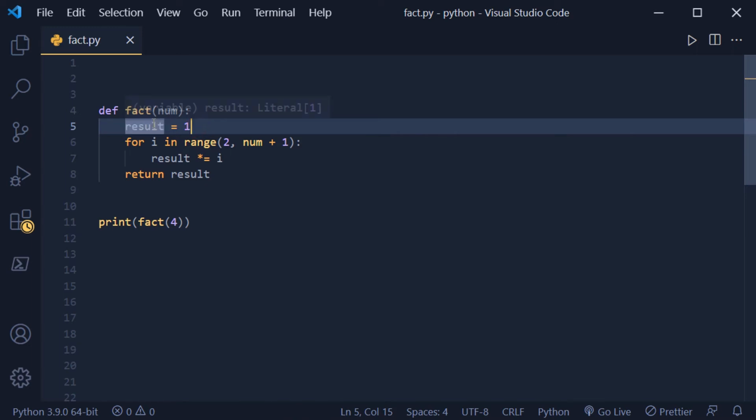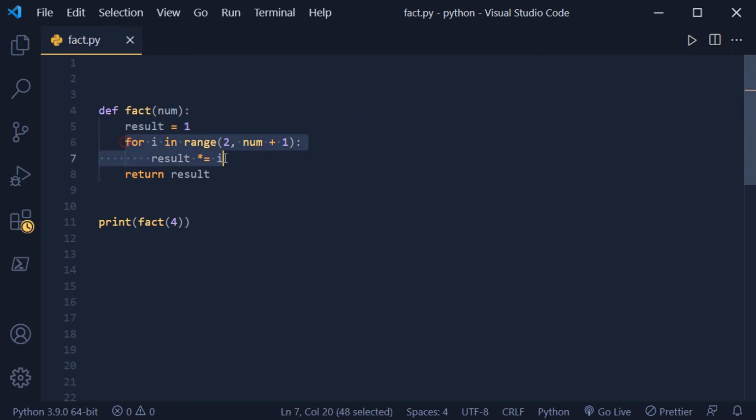You can observe its usage in a second, and here is the second block, the main block of the code, which is the loop. Here I am iterating from 2 to the given number. In this case it is 4. So in total I am having 3 iterations, and in each iteration this result value is being updated.